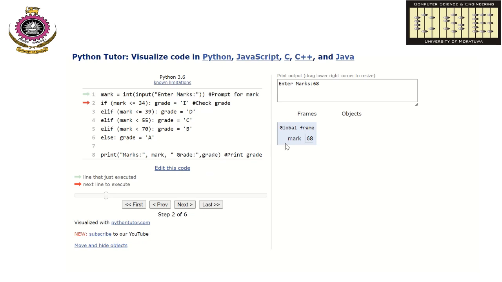So how do we traverse? Now you can see here in this pane you have the print output. Whatever you are instructing in your program to print will be printed in this pane. Also notice that now you have the variable. We had a variable called mark, and at this stage the mark is assigned 68. Why is it assigned 68? Because we input 68, so the program will run based on that.